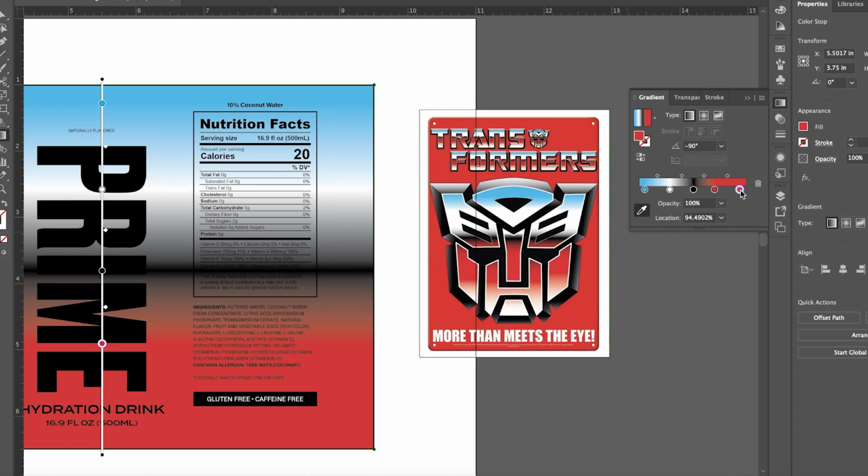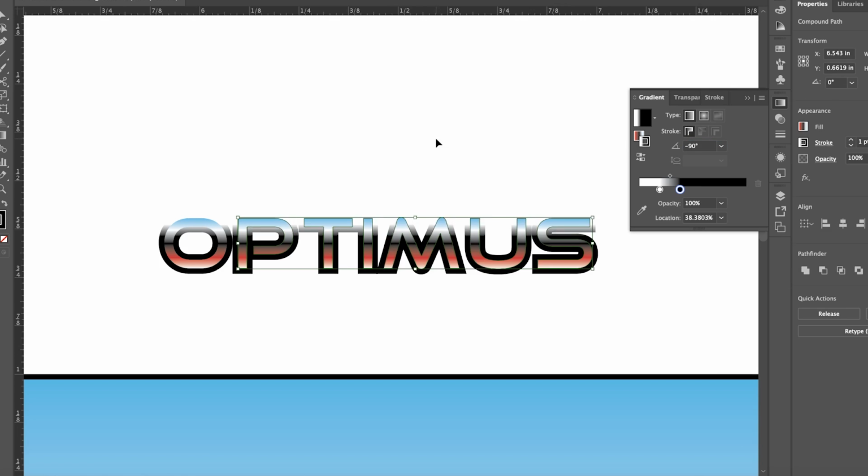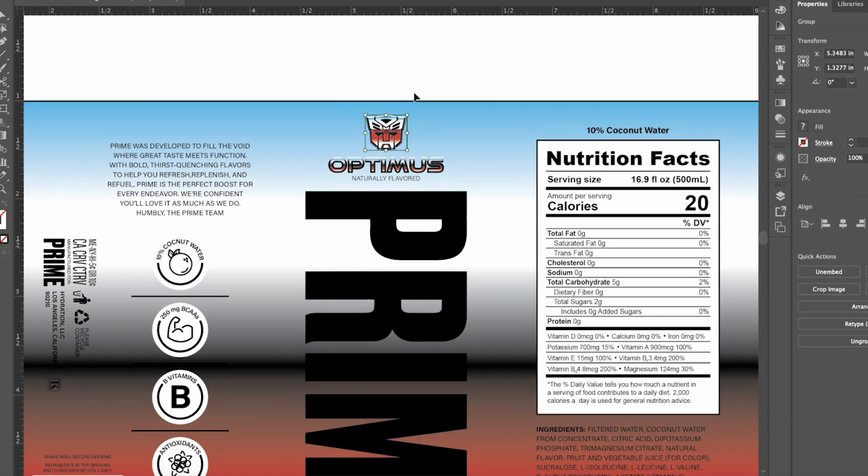And for the last bottle design, we got Optimus Prime. This one, again, was pretty simple. I just wanted to keep that metallic feel from the logo and put that on the text and have that as the gradient in the background.